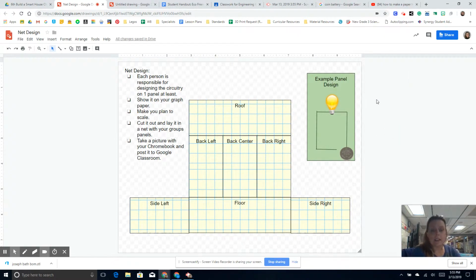Here is a specific example of what I would like to see for your circuitry. If you're just putting a light on a wall, make sure you have which panel it is. Put your name on it as well. And again, we're back to the yellow paper, not your final, not your cardboard. Then draw what is going to be on there and what the path of your circuitry is going to be. There are some simple circuit examples on the board.